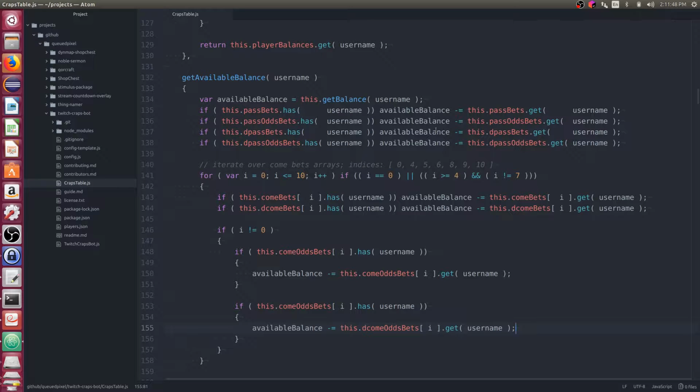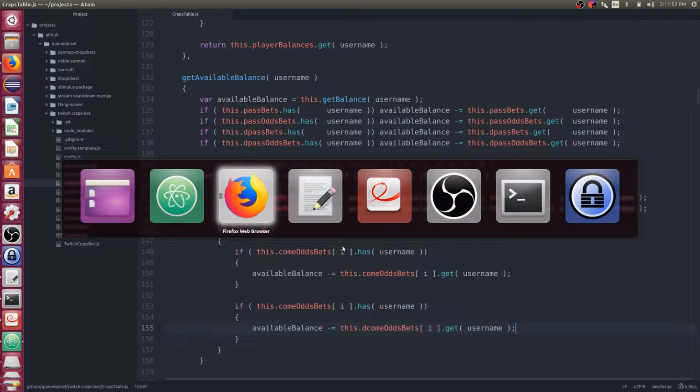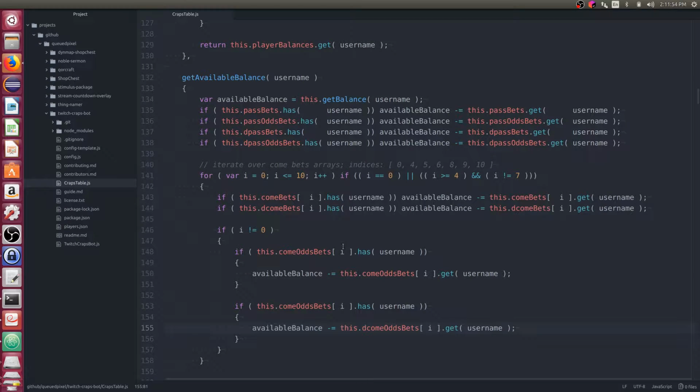Alright, looks like we have a second roll here, a second point of 6 for my come bet, so let's go place odds on that. Say craps bet come odds point of 6 for 50.